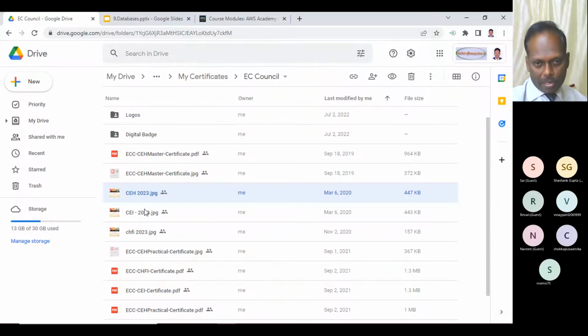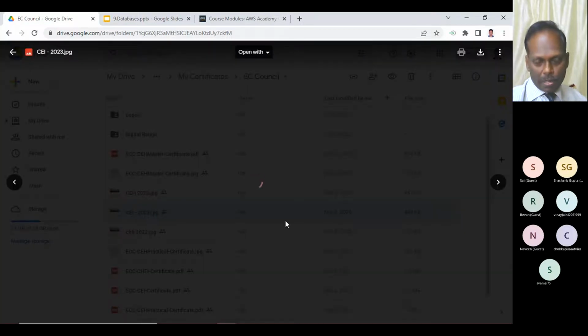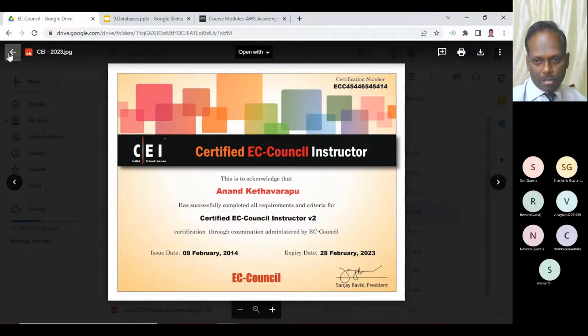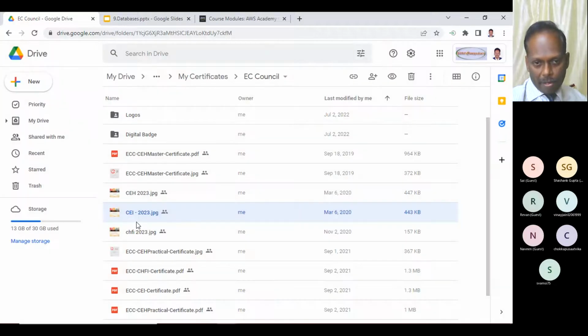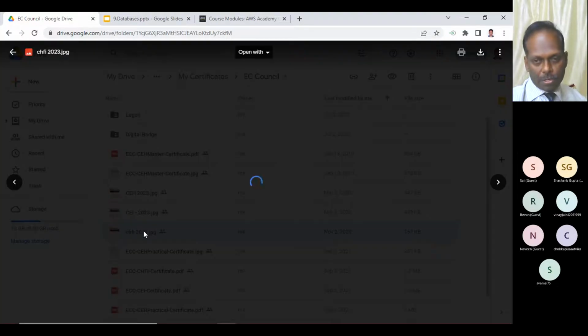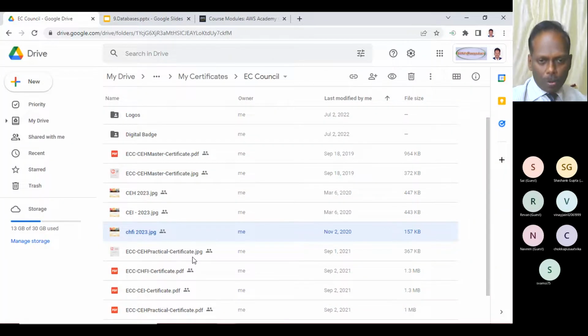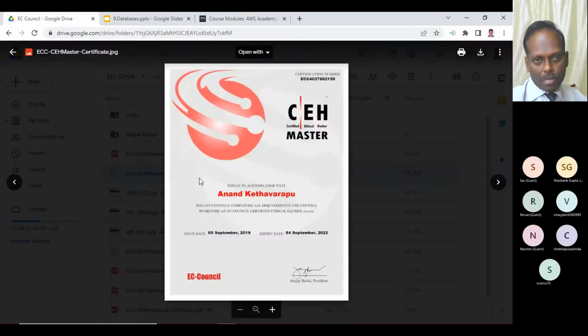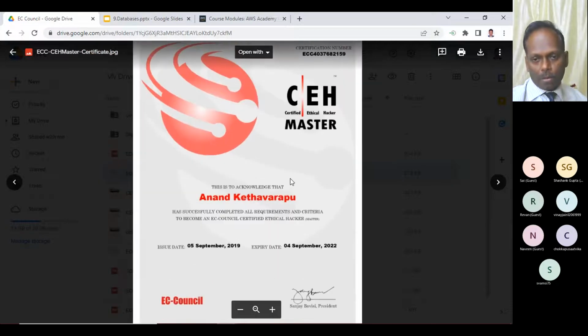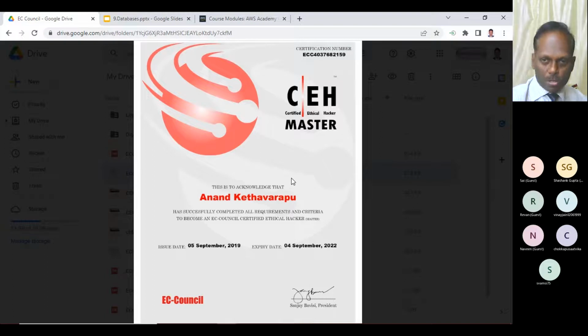Certified Ethical Hacker. This is my instructor credential also, I think. Yeah, this is EC-Council instructor. And yeah, I did my forensic investigation. Yeah, this is my forensic investigation. And there is one more thing which I did. Yeah, CEH Master. This is basically proving yourself that you know how to hack the boxes. Yes, you can become a master.